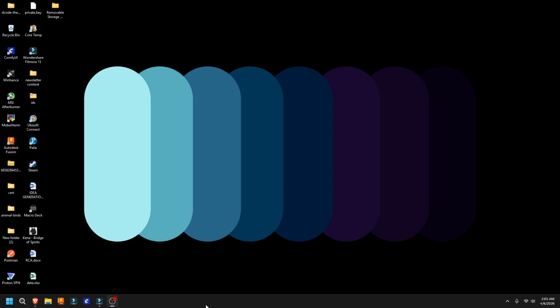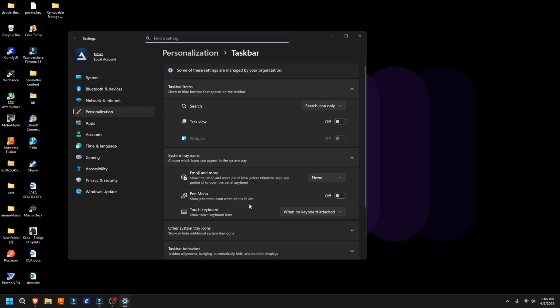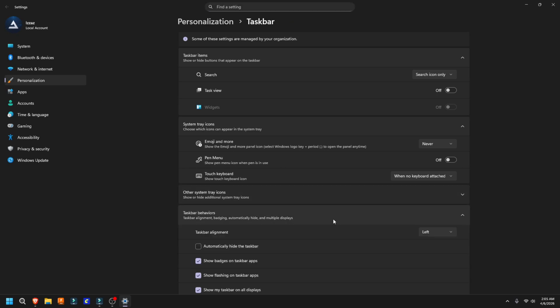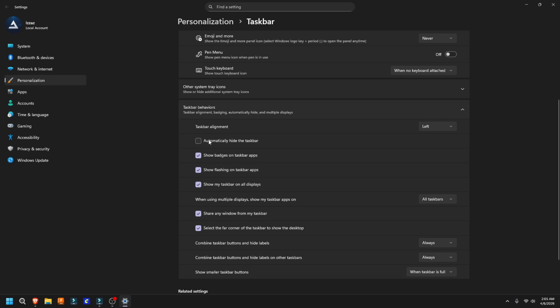So for that, you have to just go down, right click the taskbar, go to taskbar settings, and here you can go to this taskbar behavior. And here you will get an option called automatically hide the taskbar. So I will click on it, and as you can see, the taskbar is hidden.